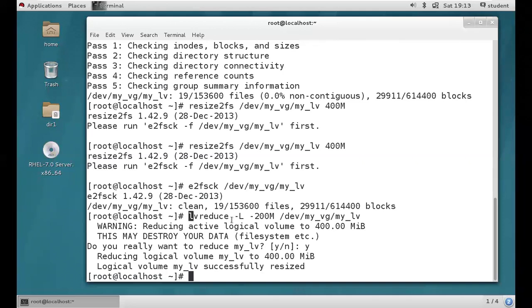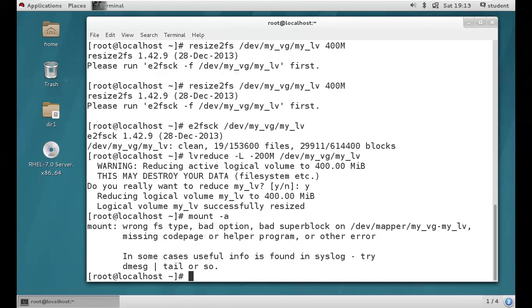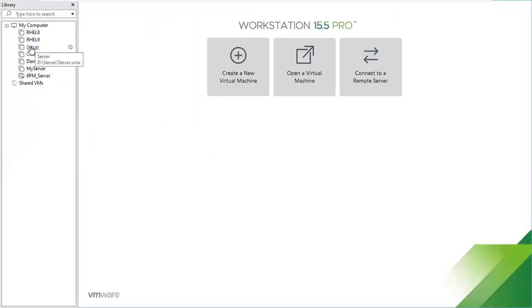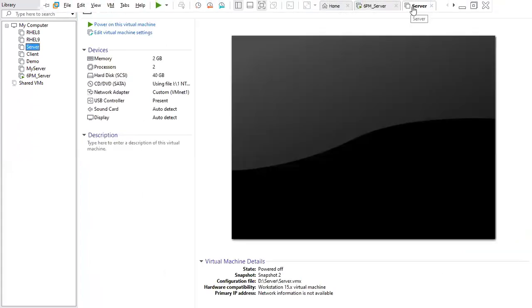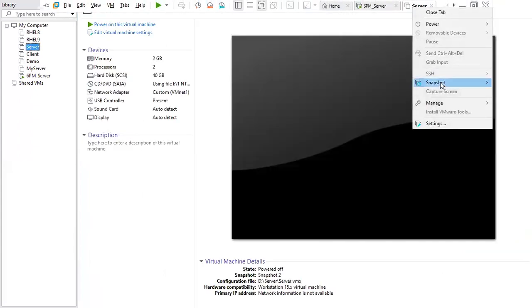Right. It's good. Okay. Next, mount -a. So we lose the file system. Actually, there is a bug in this operating system. Let's see. I'm going to use another operating system here. I have a server operating system. I'm going to perform it a little bit quickly, right?